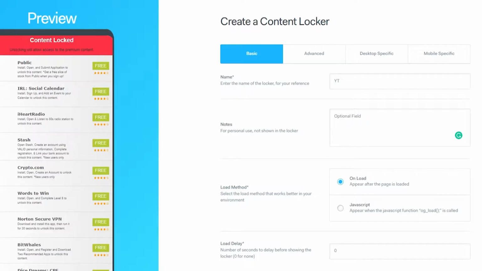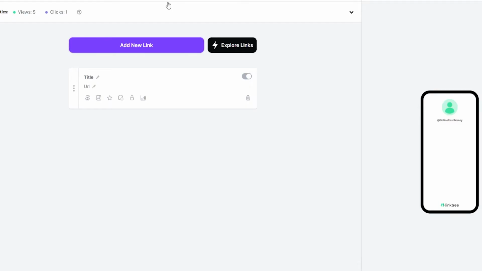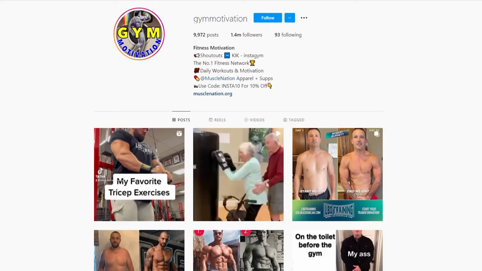What we're going to do is lock a specific piece of content with our content locker, and we're then going to add that link to our Linktree page so it's easy to click on and it doesn't look spammy. Now the niche we're going to be working in is the fitness motivation niche. This niche works well with our traffic source, which I'll explain in a minute. It's really visual, and we're going to lock a workout program for people who are in this niche.